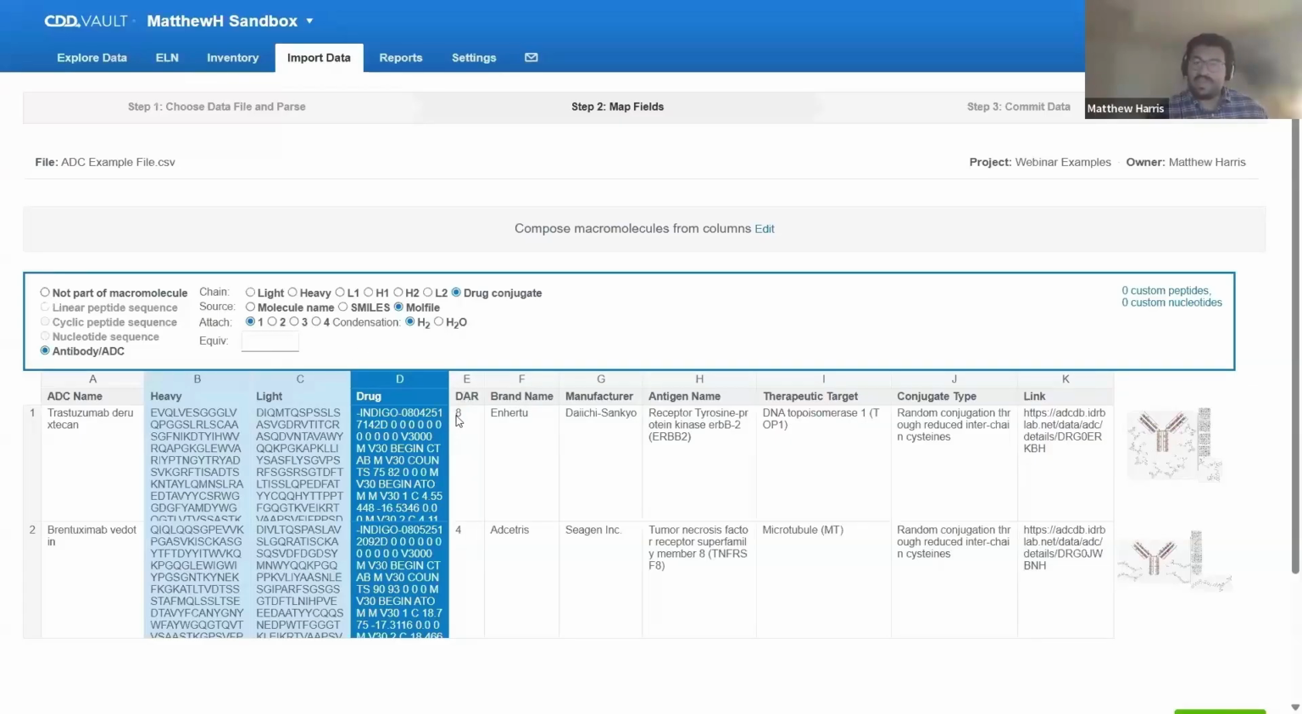You can have different equivalents. As you'll notice, this first one has 8, and so that's what's being depicted in our antibody. The second one has 4, and that's what's being shown there. You can also choose the condensation option of your choosing here as well for how the drug conjugate will be attached to your antibody. So you have those options here.